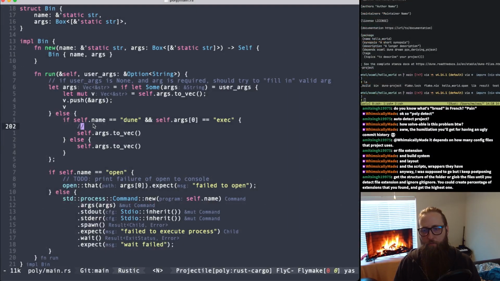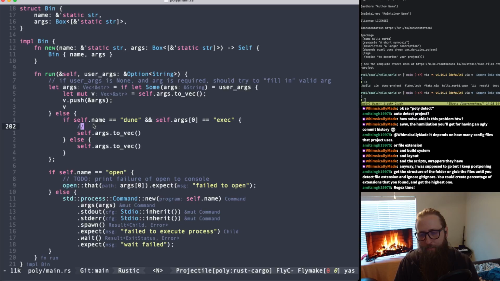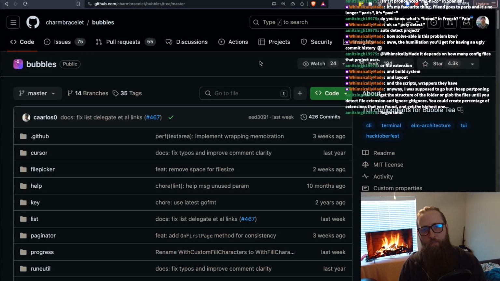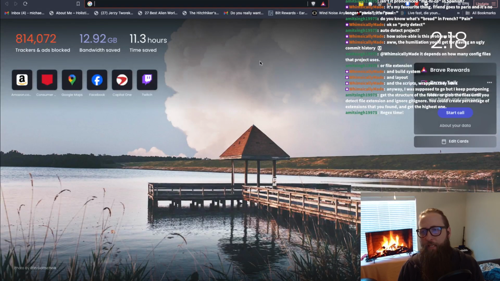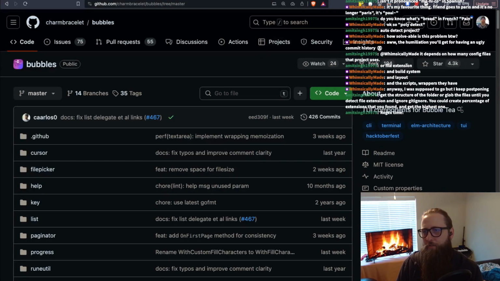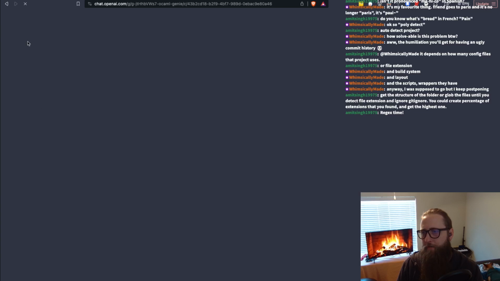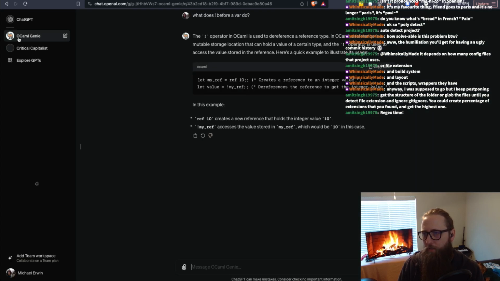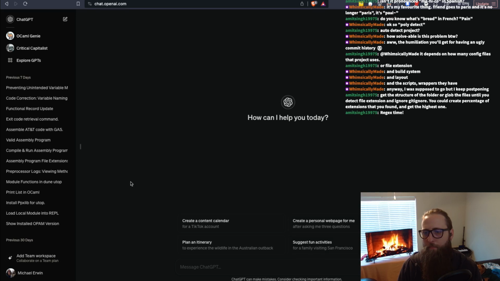So I think what we want to do is get the files in here. I imagine there's a Rust crate or something like that for this, but let's just see. Let's try GPT, and then we'll do some searching to see what the best way to do this is. How can I get the contents of a directory in Rust?